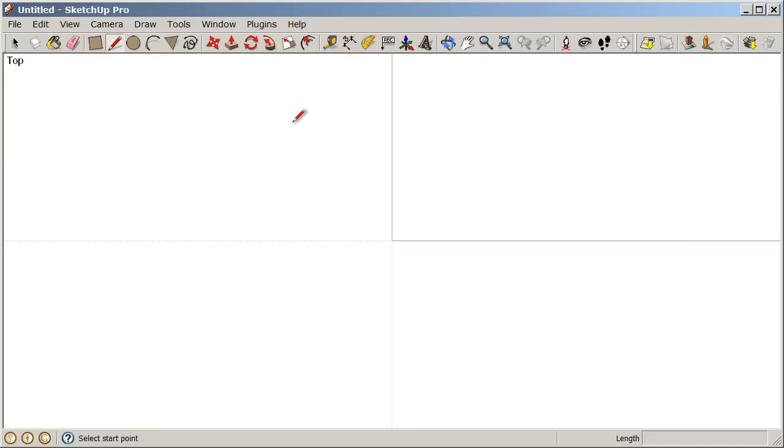To start our schoolhouse, we want to use our rectangle tool to create a building footprint. So we'll go to our rectangle tool and click once on the origin, move our cursor towards the top right corner of our screen, let go of the mouse, and we're going to type in 50 feet, 100 feet. So that will be the footprint of our schoolhouse.